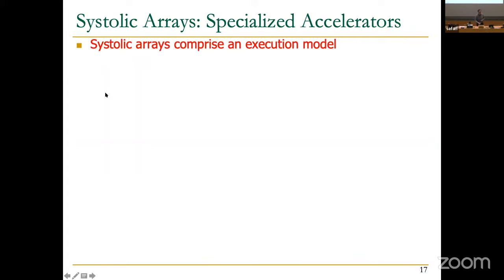Okay, so let's start with systolic arrays. Systolic arrays are actually an execution model. It's not just an accelerator, it's really an execution model. And we've seen multiple execution models: the von Neumann model, the data flow model, and more recently VLIW, which is a variant of the von Neumann model. Systolic arrays implement systolic computation, which will become clearer when we look at what it looks like. Matrix computation is actually a systolic computation.